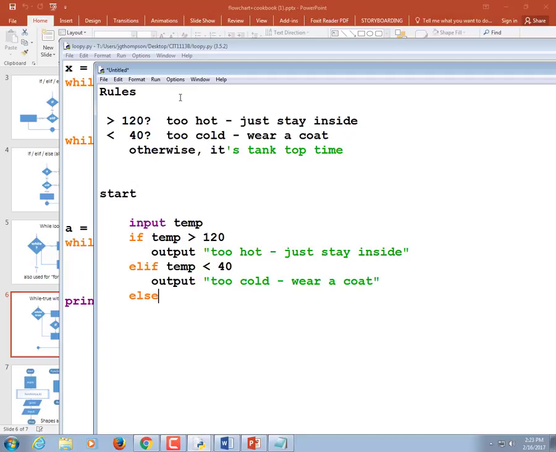And then lastly, if none of those conditions is true, we're going to output just right for tank tops. Personally, I wouldn't wear them at 40, but then again, I never wear them anyway, so here we go. That's our program. It doesn't have a way out. It doesn't have a loop. We could fix that and add the loop now, or we could implement the flowchart like this and then add the loop.